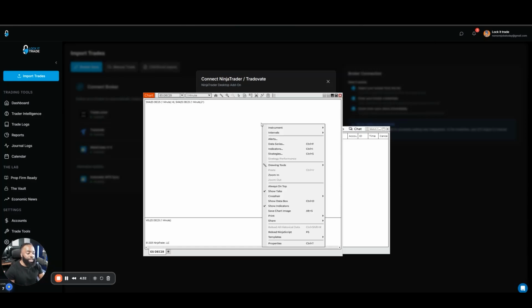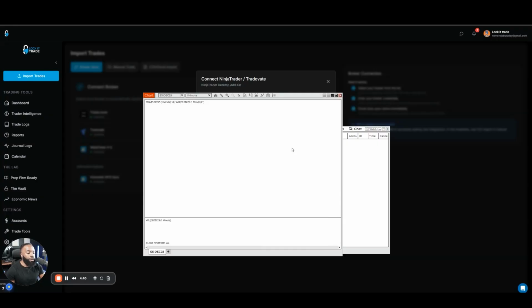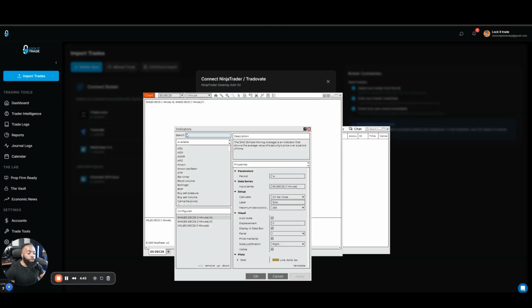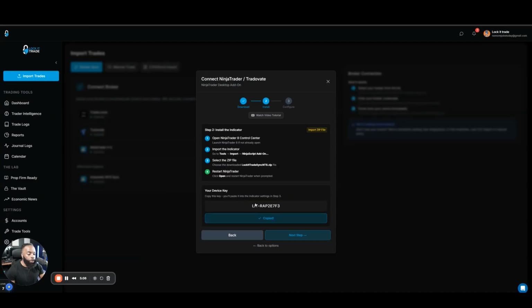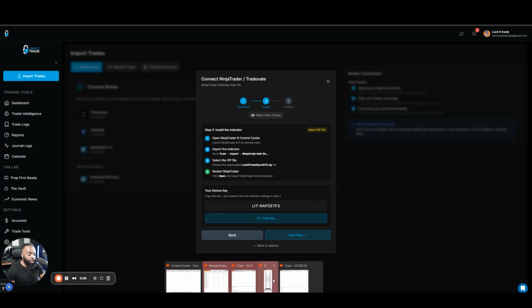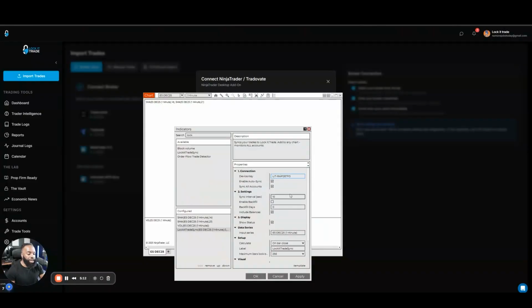What you want to do is right click. Once you right click, you will come over here to indicators, or you can either hit Command I or Control I, sorry, and then you will go ahead and hit indicators. From here, you would want to simply search Lockit Trade, which is right here, sync. And then we're going to hit add because we're adding this as an indicator. Now, the moment we do that, you will instantly see the connection tab right here in the property section. All you will simply want to do is copy your device key, going back here, and we go right back to NinjaTrader, go right back to the charts, and we're just going to paste that there.